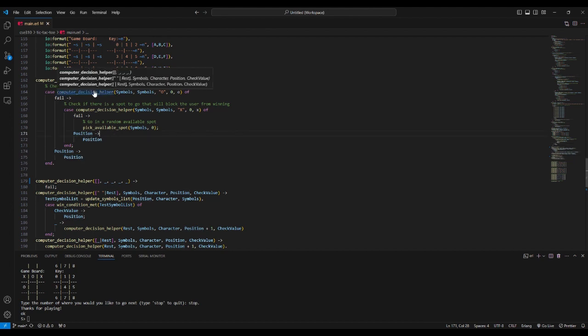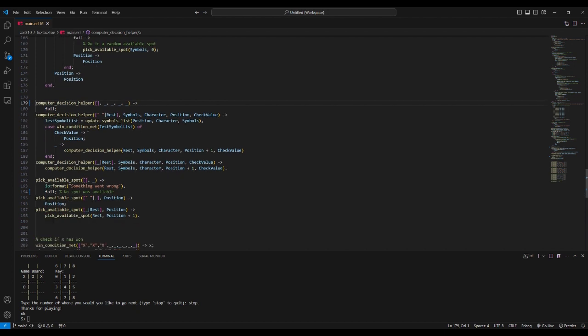And these helper functions right here work with some pattern matching, as well as another case of block of code. So if there's ever an empty spot, then it'll test to see if it can go into that spot and win the game. And I do that by utilizing some of these previous functions we've gone over, like the win condition met and the update symbols list. And if all that checks out, then it'll just return the position of where the computer would like to go.